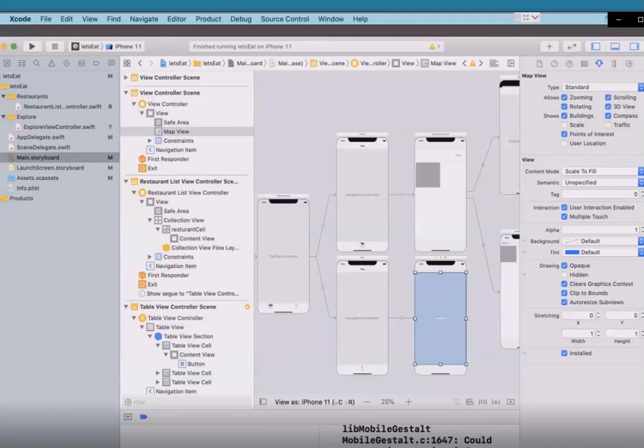For the restaurant list screen, we'll modify restaurant cell collection view cell by adding labels, buttons, and image view to it. We also configure the image view to show a default image. For the location screen, we'll configure a prototype cell for the table view and the site and identifier location cell for the table view cell.